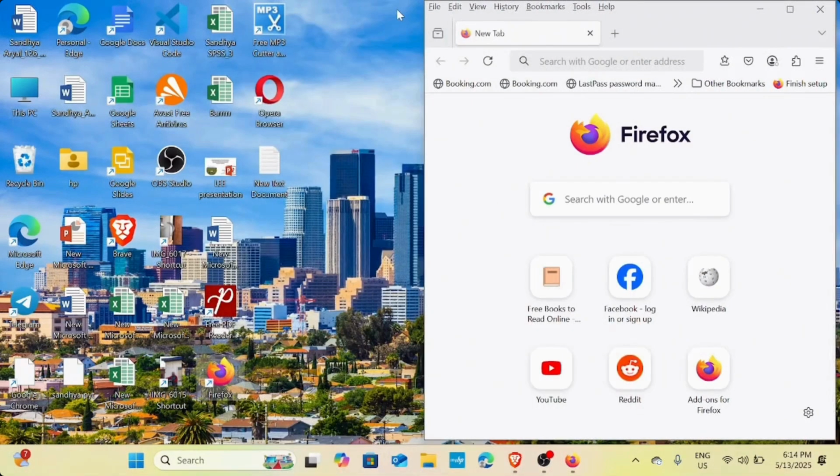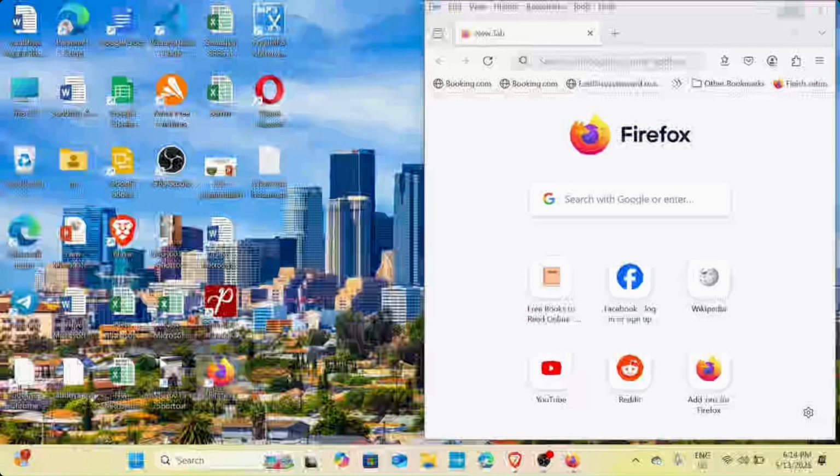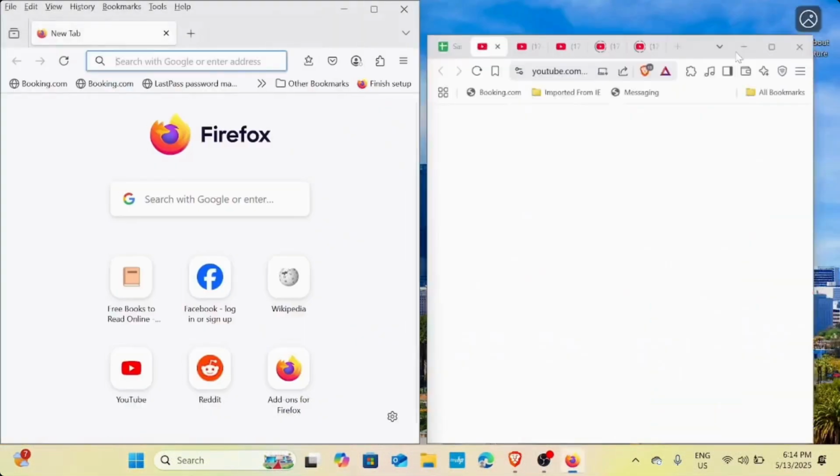On the opposite side, you will see a collection of your other active windows. Simply click on any of these windows to snap it into the other half of the screen.